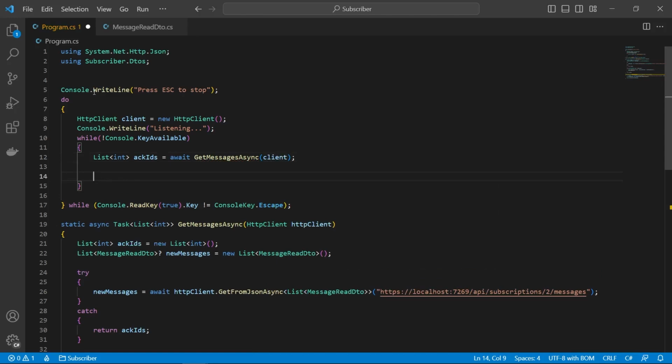So again, assuming this method successfully returned something, this was either going to return a list of IDs that we need to acknowledge, or it's going to contain nothing. So if it contains nothing, then we don't really want to do anything.